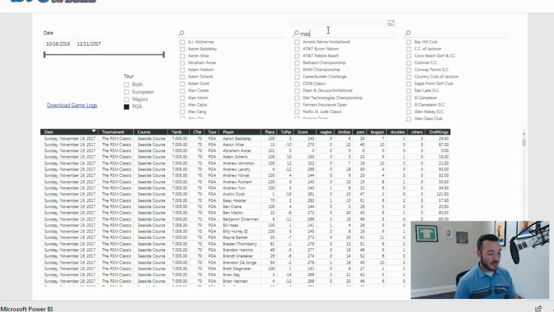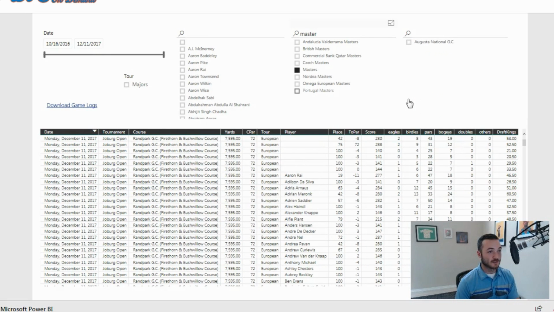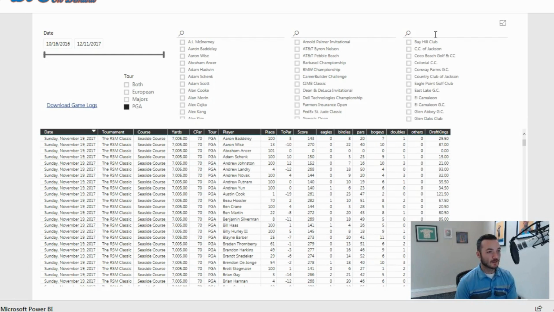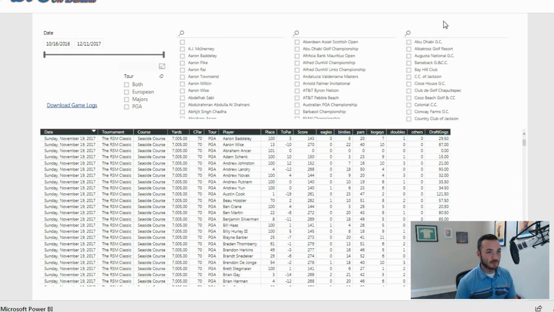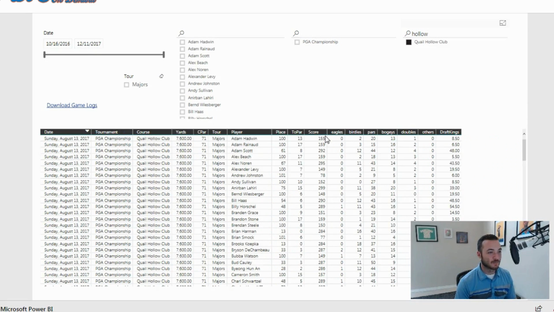If I want to look at a specific tournament, I can also do that. So maybe I want to see the Masters. And actually that's listed as a major. So here's the Masters. I can sort by just the Masters. Or sometimes it might be worth it just to look at specific courses. Quail Hollow is an example of this because it has hosted the PGA Championship, and it's also hosted other events. So we can do Quail Hollow.